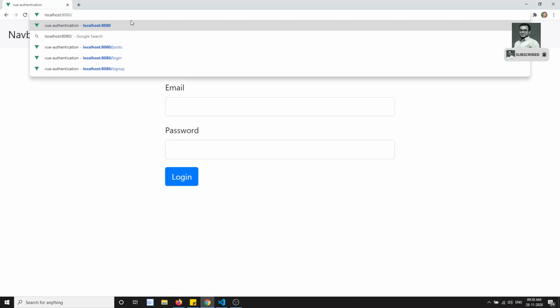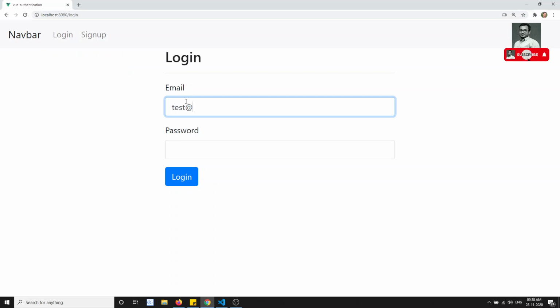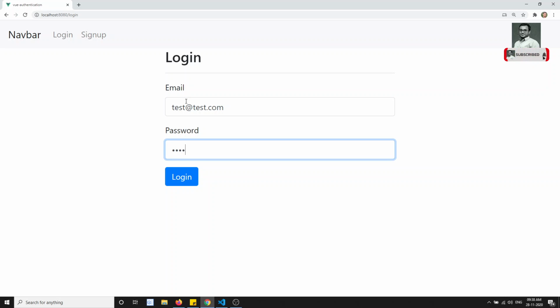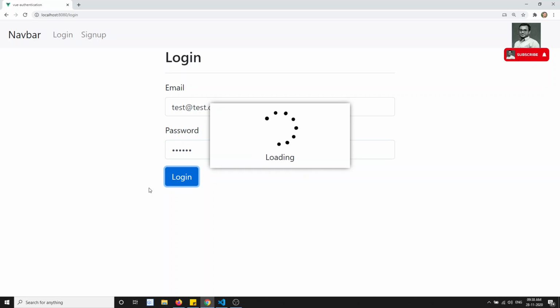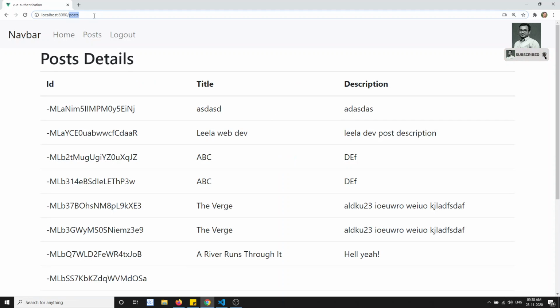Technically this one is working. 123456. If I go here, now it is working. So if I click on login and press enter, the token will automatically expire. Why? Because we are not storing it in the local storage. So in the next videos we will store it in the local storage.